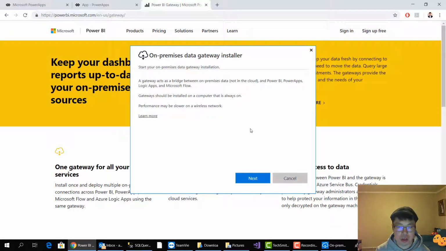Don't just click next without looking at these instructions. A gateway acts as a bridge between our on-premise data, not including the cloud, and Power BI and Power Apps and Logic Apps and Microsoft Flow. So you can use these three or four different applications and link them together.